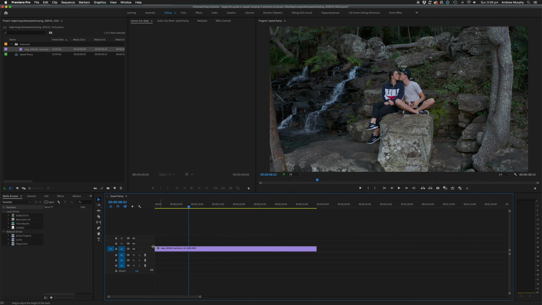So the first thing we need to do is obviously shoot our clip. Now, if you're wanting to slow down your footage in the speed ramp, you want to shoot frame rates like 50, 60, 100, 120 frames a second. But if you're wanting to speed up portions, then you can just shoot at your normal frame rates. All right, so now once we have our clip, we just need to drag it into a timeline.